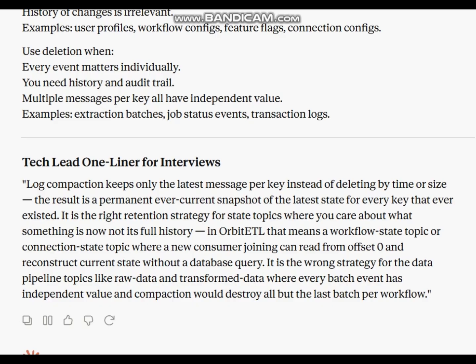It is the wrong strategy for the data pipeline topics like raw data and transformed data, where every batch event has independent value and compaction would destroy all but the last batch per workflow.